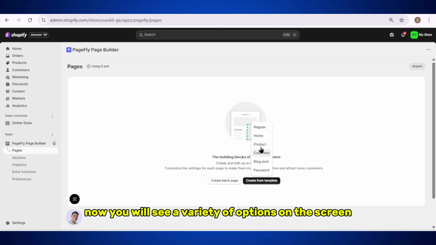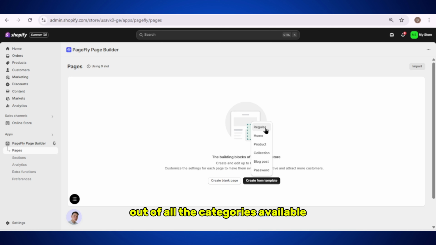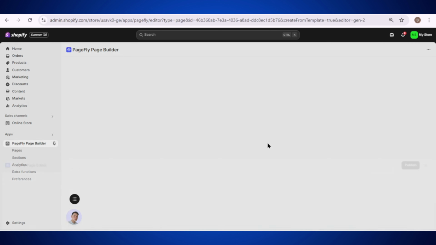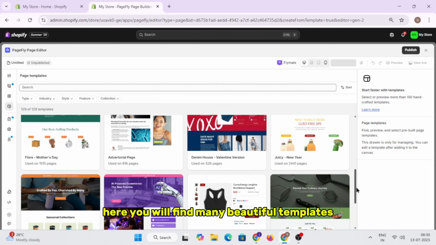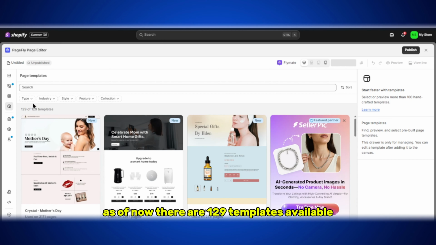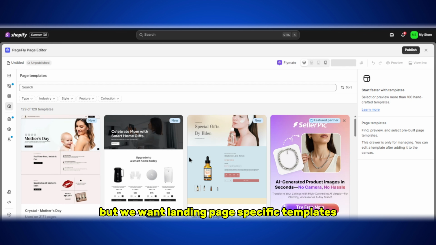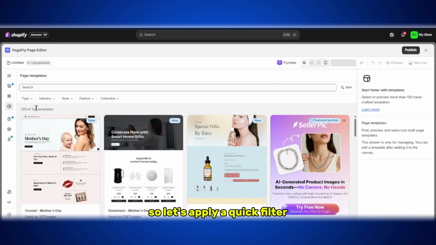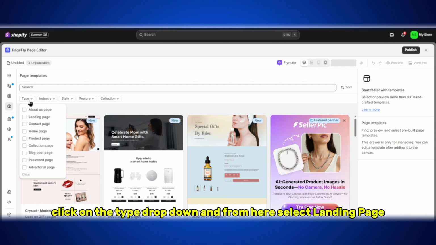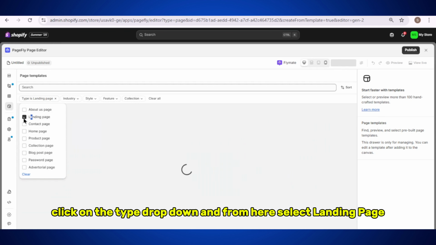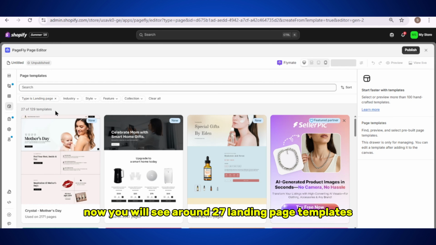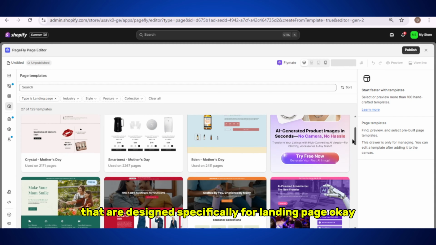Now you will see a variety of options on the screen. Out of all the categories available, click on the regular category. Here you will find many beautiful templates. As of now, there are 129 templates available, but we want landing page specific templates. So let's apply a quick filter. Click on the type drop down and from here select landing page. Now you will see around 27 landing page templates that are designed specifically for landing page.